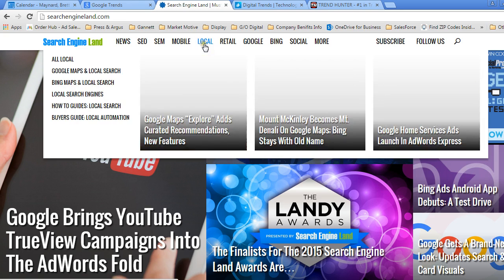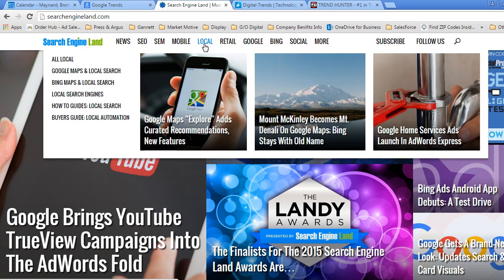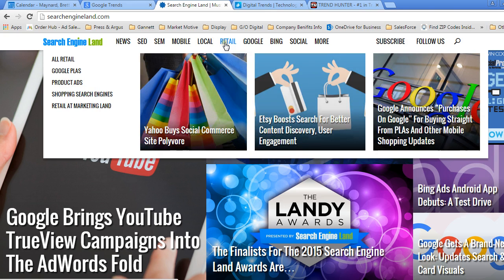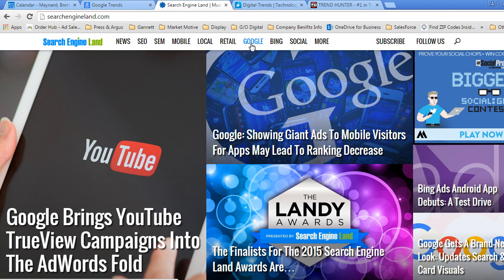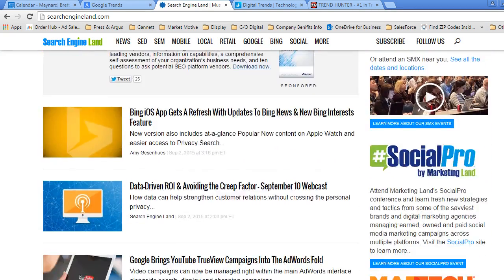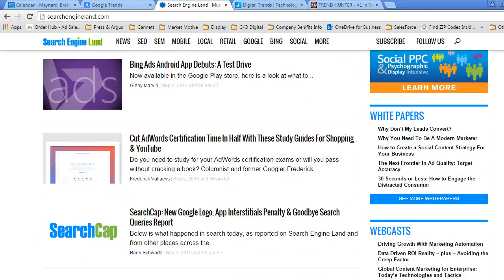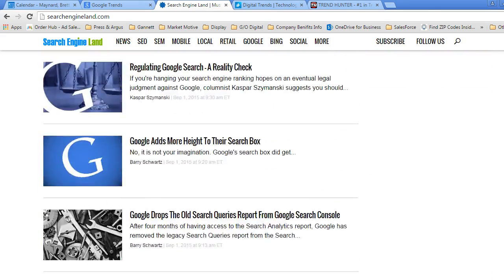So Search Engine Land is really just a great resource to learn the updates that are coming out on the digital side, especially when it relates to non-display type advertising, where it's going to be pay-per-click or mobile advertising, as far as maybe apps and new development coming out. You can see this one right here. Google brings YouTube TrueView campaigns into AdWords fold. So that's talking about YouTube and AdWords and how those work together. But again, it's just a really cool site. I would just highly check it out, explore it, and get used to it.